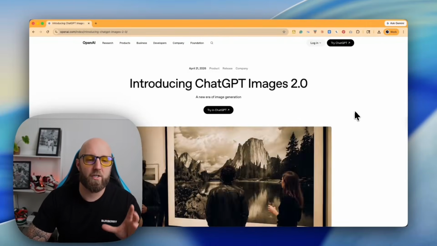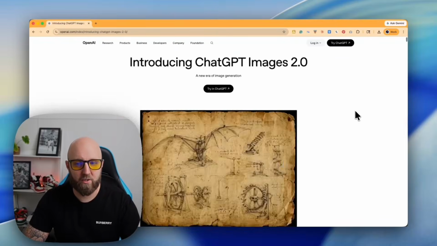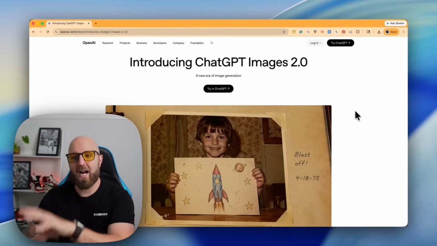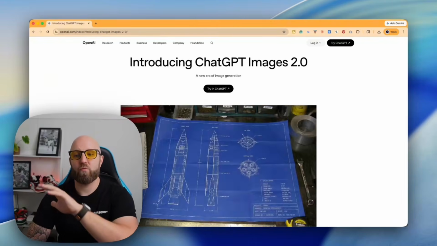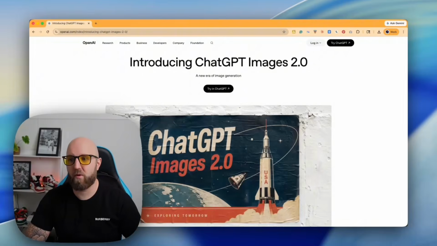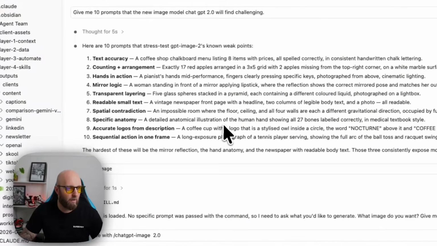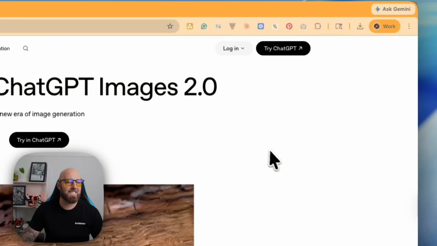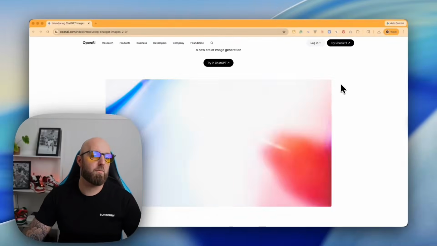It's ushering in a new era of image generation, and I currently have Claude set up with API. I've asked it to give me 10 really challenging prompts, and we're going to see the results of those prompts very, very soon. As you can see here, these are my prompts. It is currently working on generating those images, but let's have a look at the news release and see what this new image model is all about.